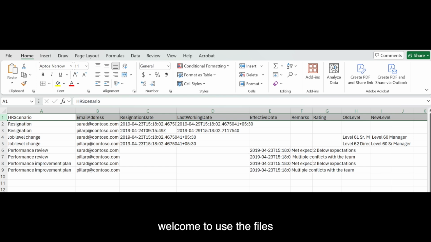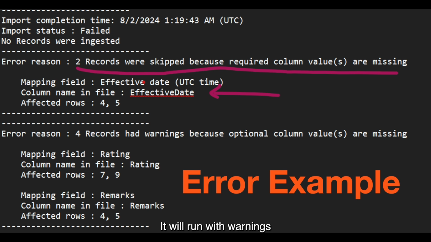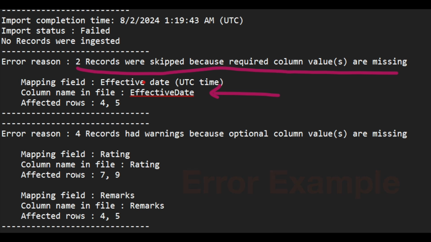Or you're also welcome to use the files that I'm providing for this video. The links are below. When you run the script, it will run with warnings if it finds empty values for columns that are not mandatory. You can disregard these warnings as long as you don't have any errors. If the script finds errors in your CSV file, it will skip the entries that cause the errors and will continue to the next entry or row in your CSV file.